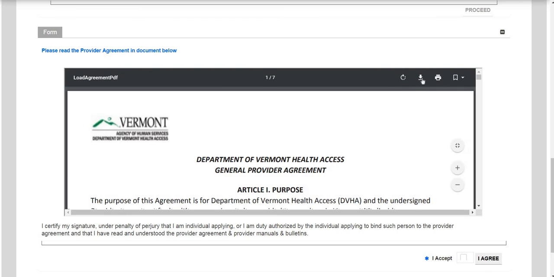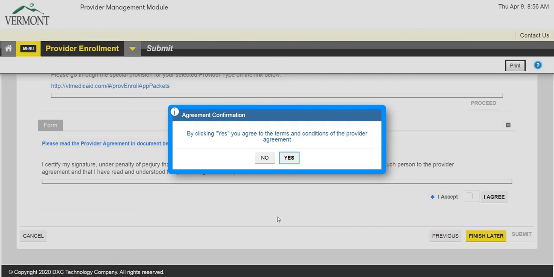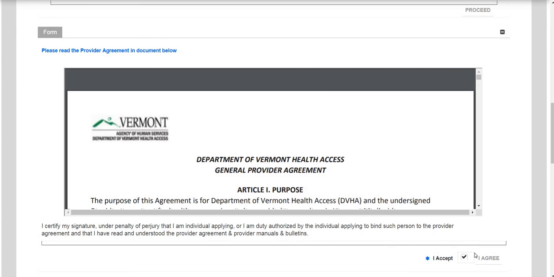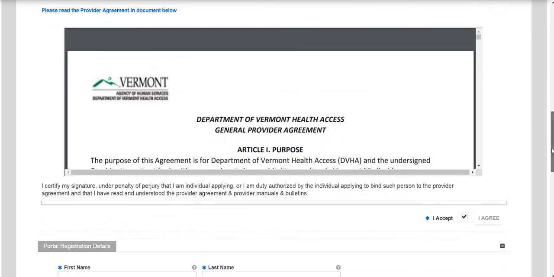You do have the option to download or print this if you so choose in order for it to be easier for you to review or to keep a copy on your computer. Once you've read over the General Provider Agreement, you can accept it by hitting the I agree button, and a blue window is going to populate, making sure that you confirm your choice. So you're going to choose yes, and now you'll notice there's a checkbox next to I accept.